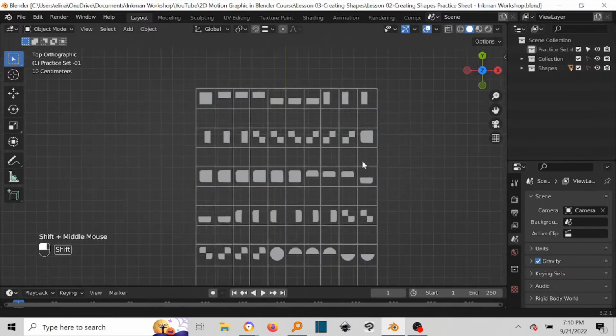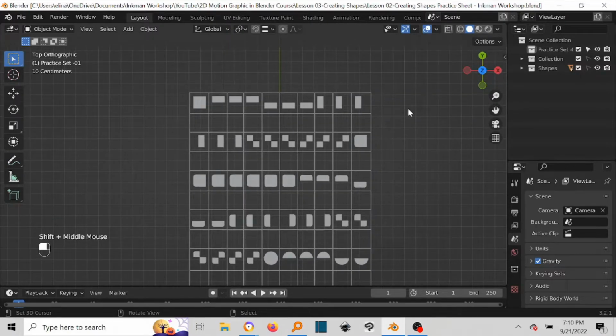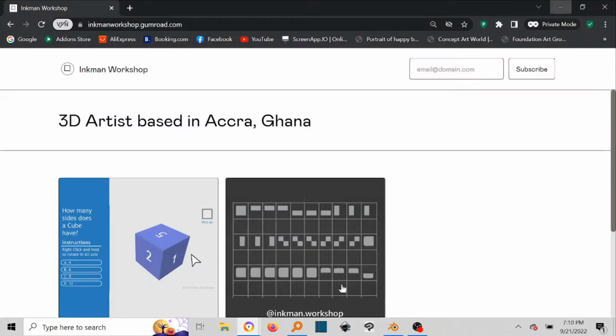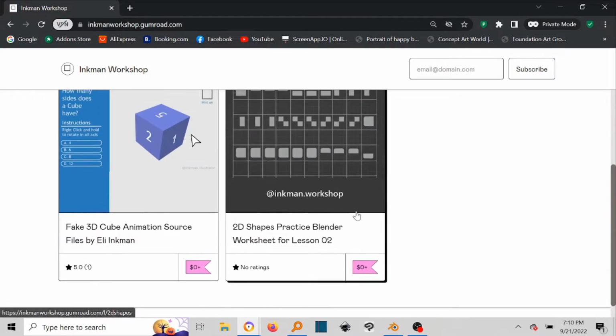So this is the worksheet we are going to be practicing with in today's lesson. You can get it by simply clicking the link in the YouTube description. It should bring you to this page. That is my Gumroad. It's free to download, $0.